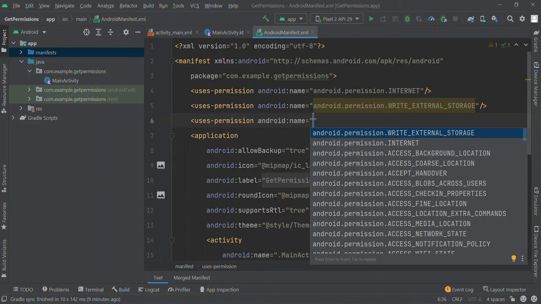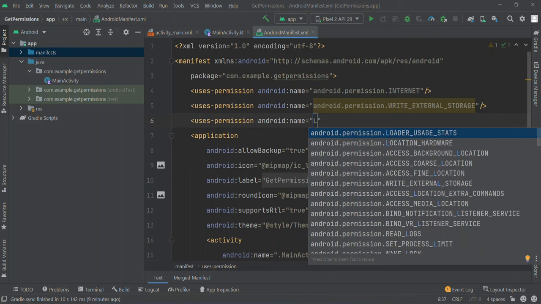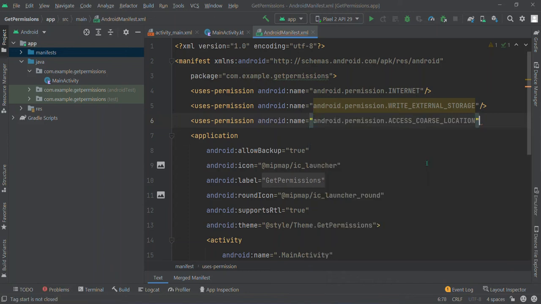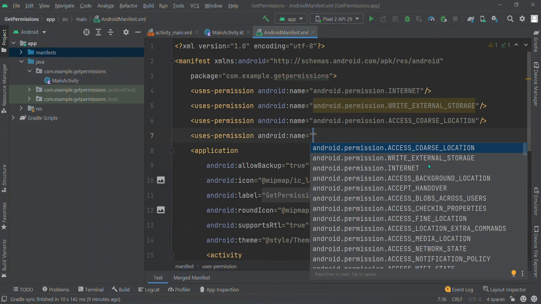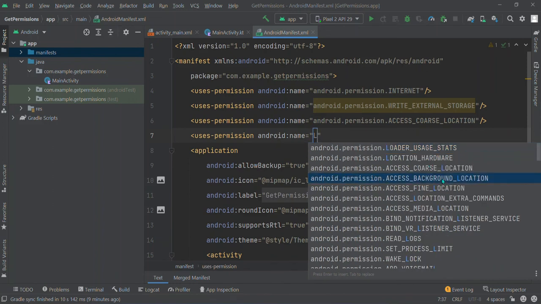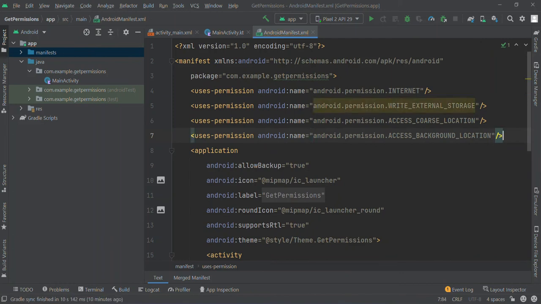Close this one, and the next one, uses-permission, is, let's suppose, the location of a user. There are two ways that nowadays apps are using location. One, when the app is running, only at that time it will use the user's location or the device location. Another way is, even if the application is minimized, the app is still using the location. So one is called foreground location and one is called background location. The foreground location is access coarse location, close this one, and the other one is uses-permission background location. So these are all the permissions that I want to request in this example.